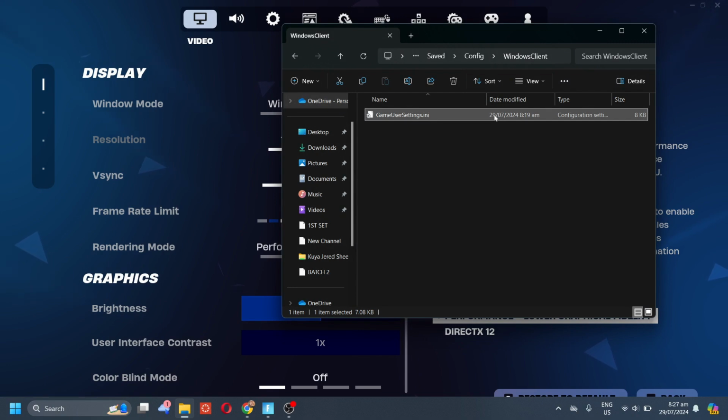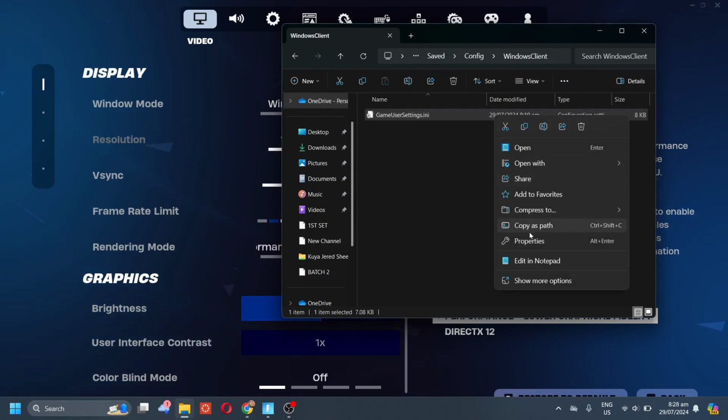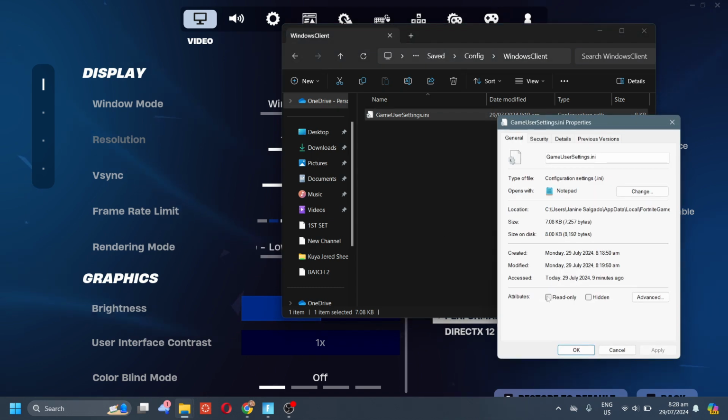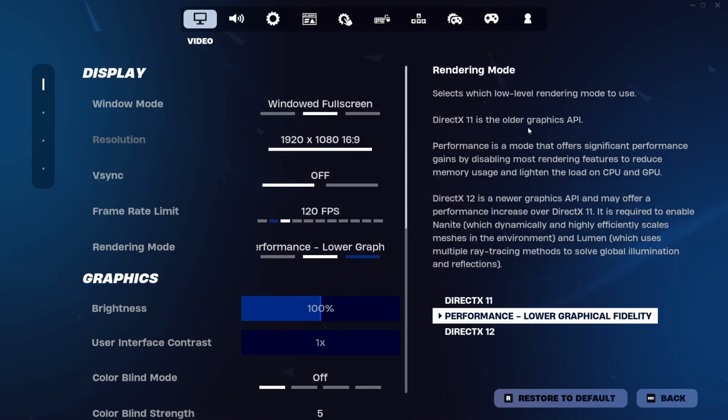Now go back to your file and right click your mouse and then go to Properties and check the read only. Then click OK. And after that, just go back to your Fortnite and then make sure to restart the app before using it. And then that's it.